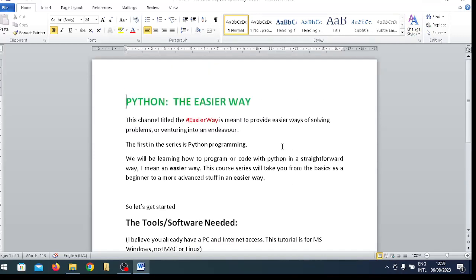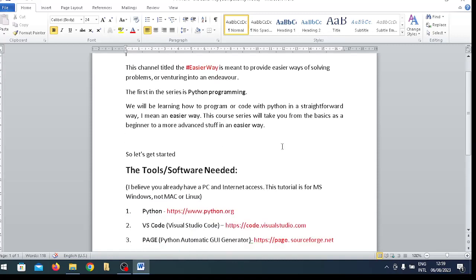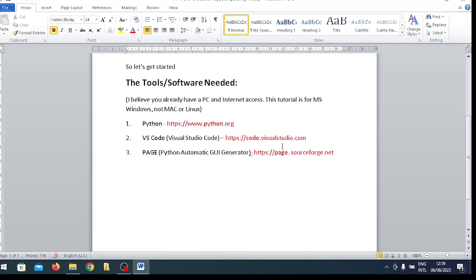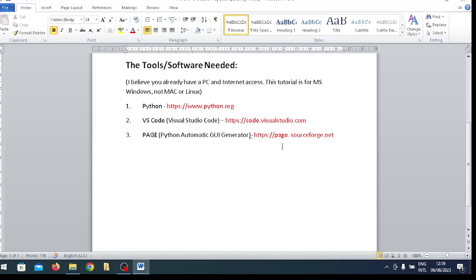We have talked about the reason why we should learn Python programming language, and we have also looked at the tools that we need in this tutorial to begin to develop code in Python. Already we have downloaded the Python software itself. We have also downloaded Visual Studio Code as well as Page. So we are going to start with the Python software that we have downloaded.